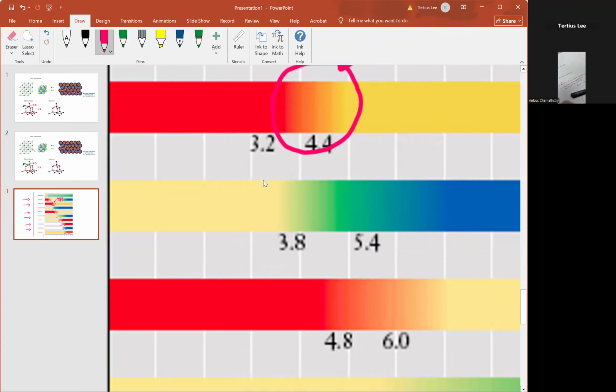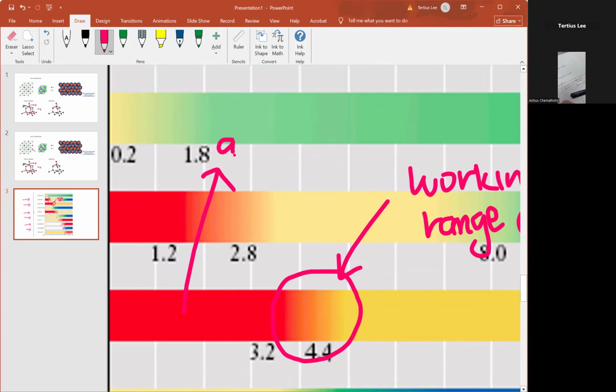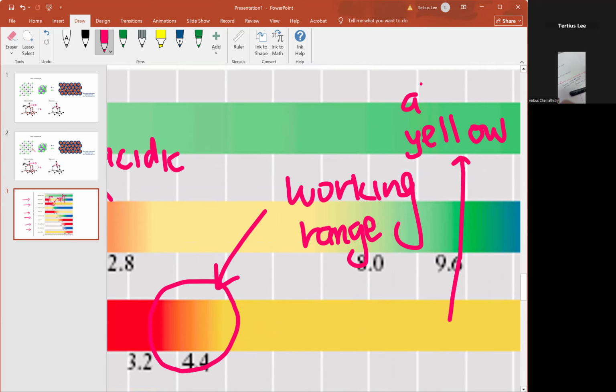Over here, it is basically in acidic medium. In acidic medium, methyl orange is red. In alkaline medium, the color of methyl orange is yellow. So this one is alkaline.